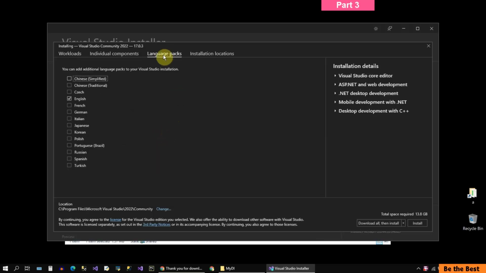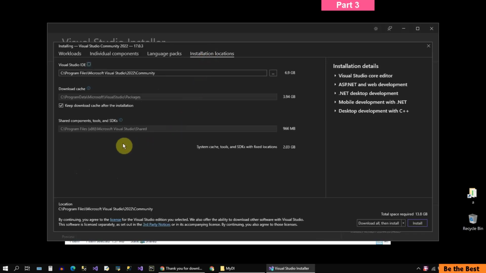Then I have the language pack, and you can easily change the language of the Visual Studio installation. By default, it is English. You can change it based on your needs and language. And finally, I have the installation location. So you can change the default location of the Visual Studio installation, including the Visual Studio IDE.